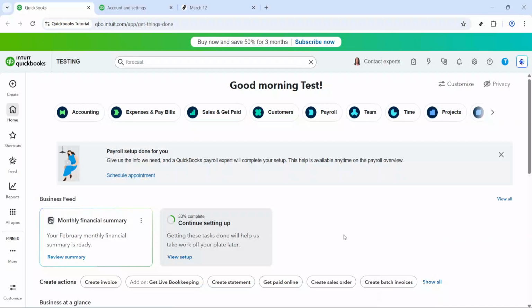In today's video, I'm going to teach you how to back up and restore your data in QuickBooks Online Advanced. By the end, you'll know how to switch backups on, check that they're running, and roll your company file back to a previous point in time when you need to.